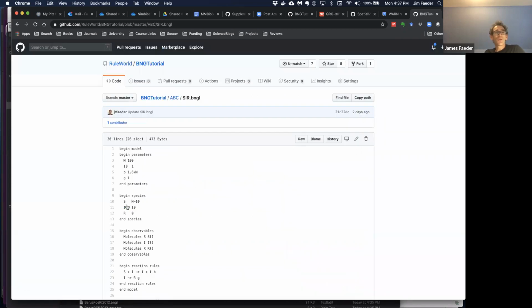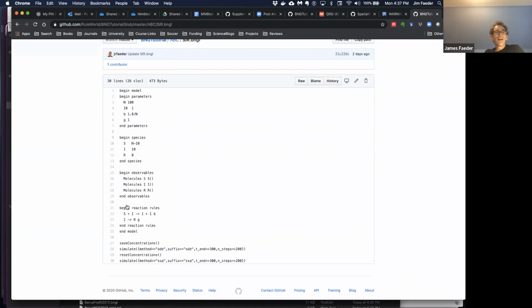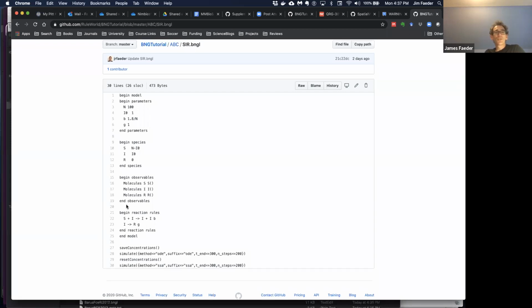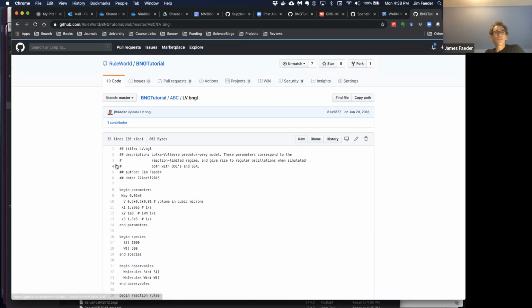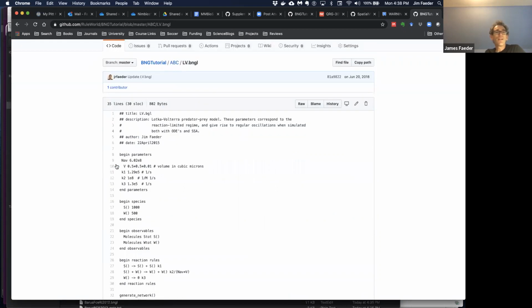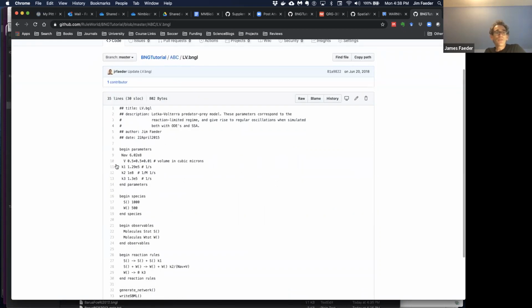The SIR model, a version of that is present here. Thought that was very appropriate for 2020. And so here's a version. This is the version where we didn't have R naught as the scan variable. But there's a number of other ones, and like in the slides, it references Lotka-Volterra, so there's an implementation of Lotka-Volterra here. We've often used this as a demonstration.